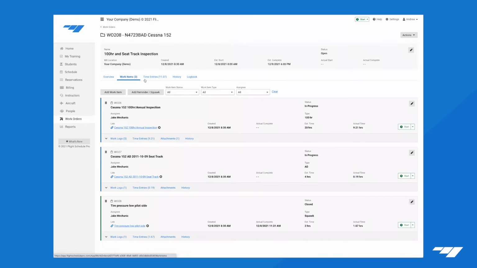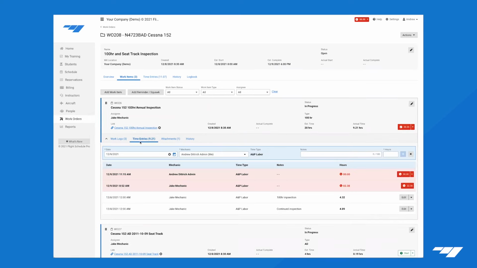I'm going to see if I can't help Jake out here and start working on the 100-hour myself. So I'm going to go ahead and clock into this work item. And you can see that was as easy as clicking the start button. And now I've got a timer activated on this particular work item. Down here below on the time entries, I can see both my timer that's running and also Jake's timer. So this is the same view, but just on an individual work item.